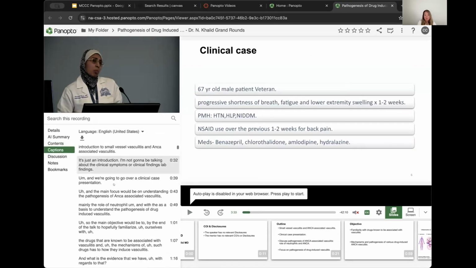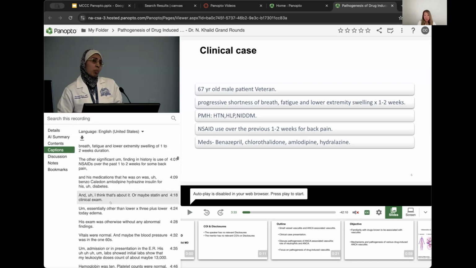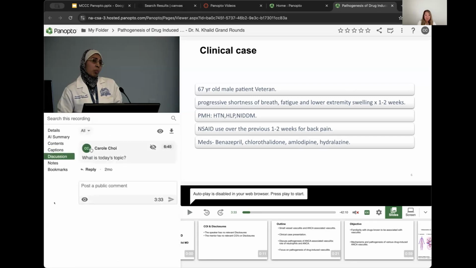Here are all the captions for this particular video. And over here is a good area to look at. This is called the discussion area. So any viewer that is logged into this Panopto video, either through your Canvas instance or directly within Panopto, can use these three items here. So the discussion is public unless that person decides to make it private.